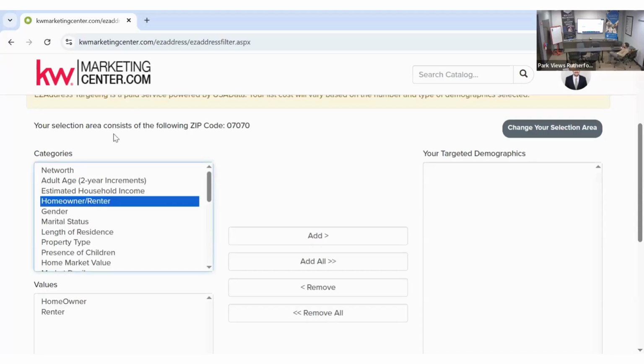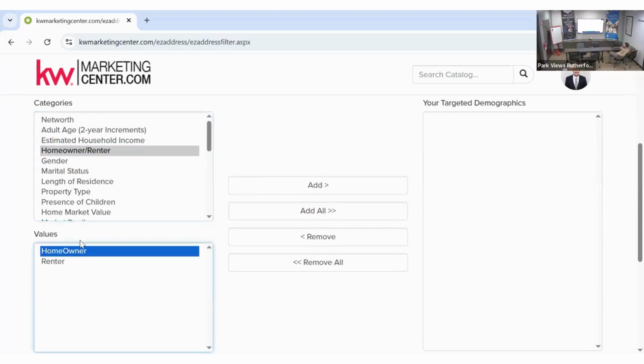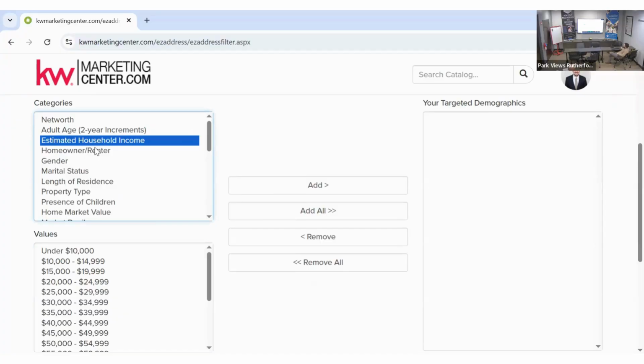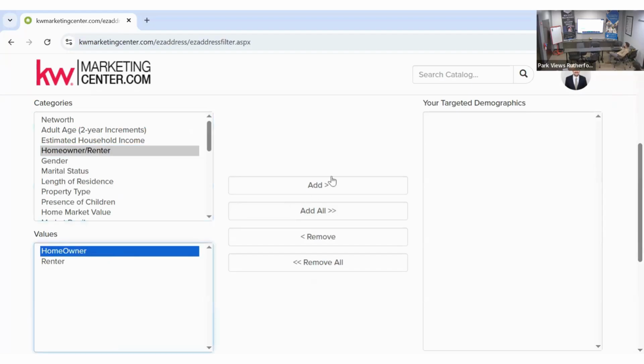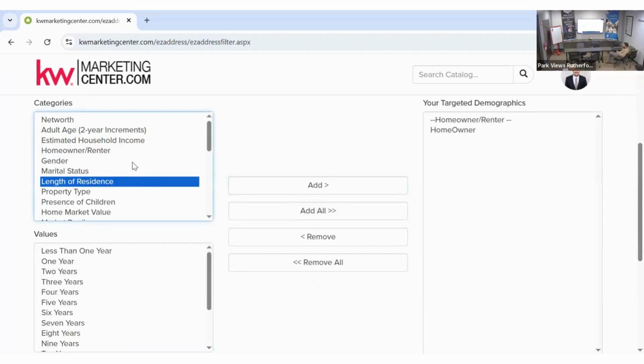So we're going to go to homeowners and renters, and we're going to select homeowners. You got 3 boxes here: categories, values, and what you're targeting. So anytime I click a category, there's going to be values to choose from. So I'm going to say I want homeowners, number 1. Next, and I'm just going to give an example.